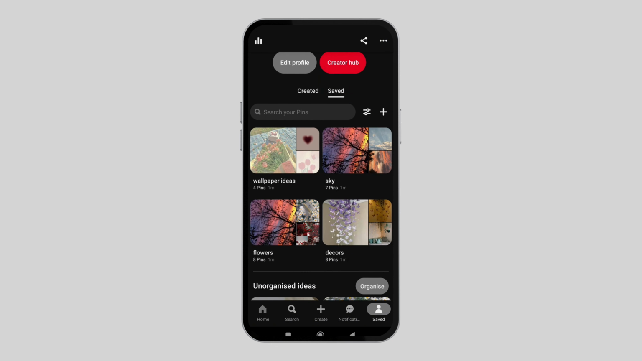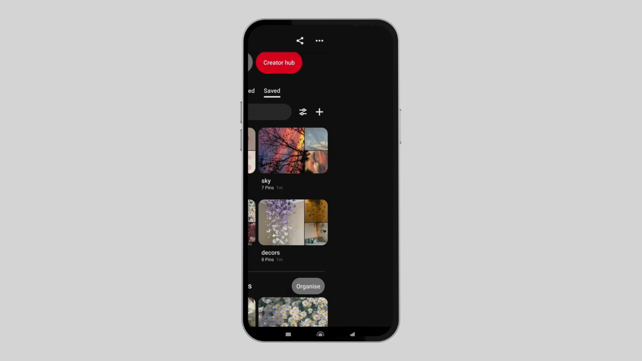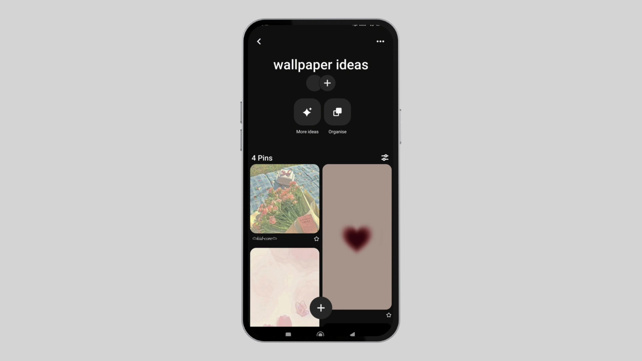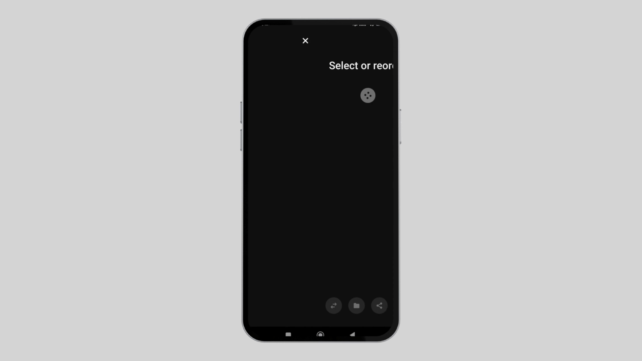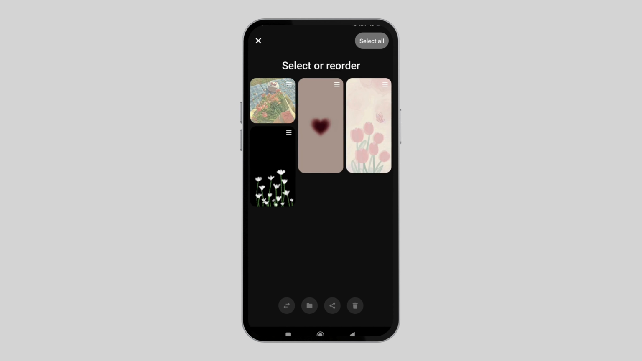Now you have to select one of the boards that you want to delete your pins off. For instance, I am choosing this board here. Now you should be able to find an option called Organize. Once you've spotted it, click on it. Then click on Select All and all your pins will be selected.